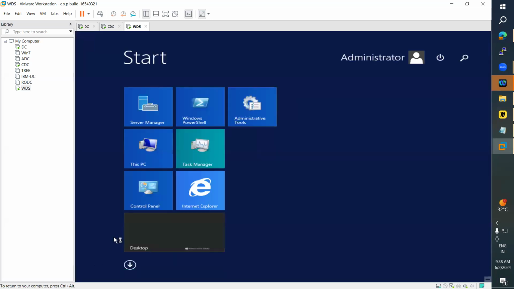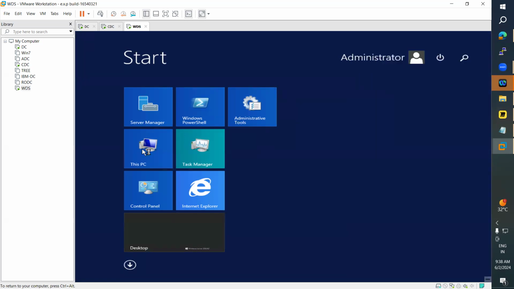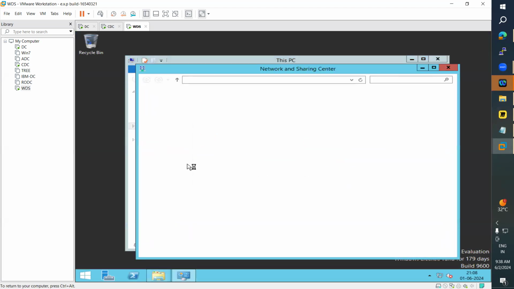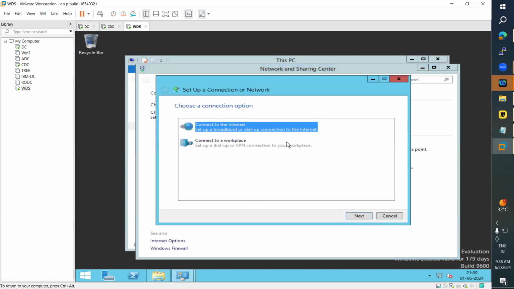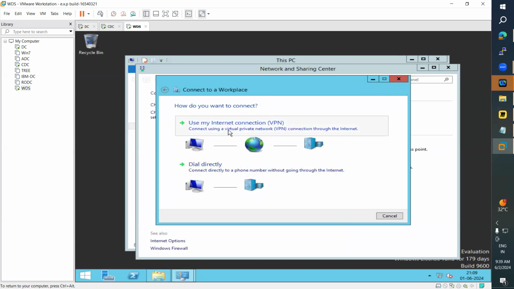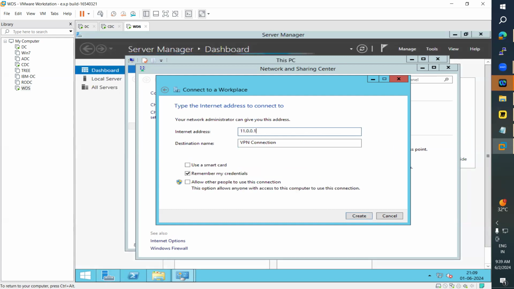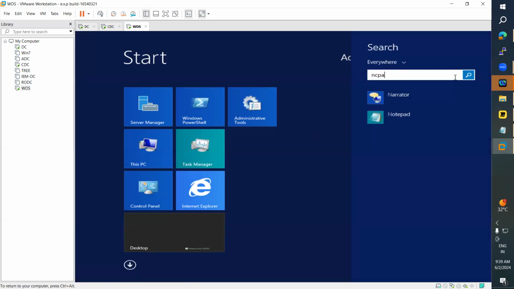Okay, so go to control panel, or just go to my computer, right click on it, go to properties, set up a new connection or network, click here, connect to workplace, click next, use my internet connection VPN. So here 11.0.0.1. Okay, and what is the IP here? First, before that, ncpa.cpl.